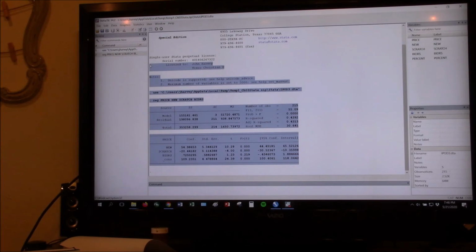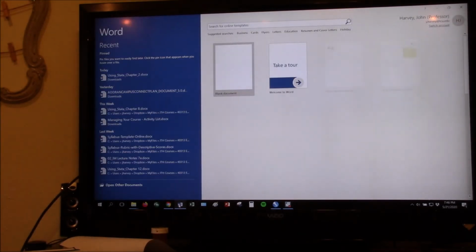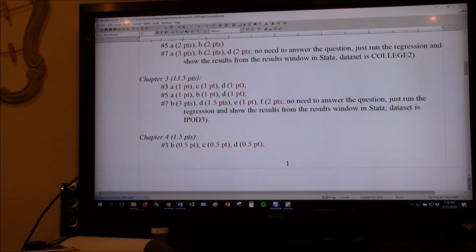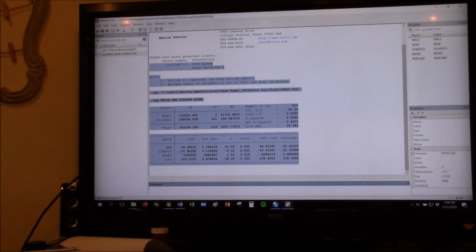I'm going to go up here till I've copied all the way to where it says license to John Harvey. I'm going to right click, copy as picture. I'm going to go into where I'm preparing my homework answers and do Control V, and there it is. So that's all you had to do to earn those points on that question, those 2 points there on 7F.